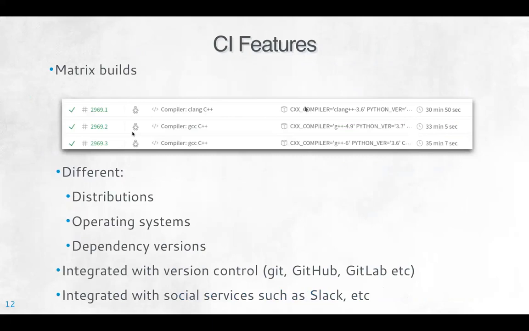Some common features of CI: matrix builds. This is where you can test different permutations of different features. So compiler versions, compiler vendors, Python versions, library versions. Again, this can go overboard with all different combinations, but you see the example there. This project is testing with Clang with a certain Python version, GCC with a different Python version, and GCC 6 with a different Python version, trying to cover a lot of the common permutations of Python and GCC that are out in the field. So you can test different distributions, operating systems, different versions of dependencies.